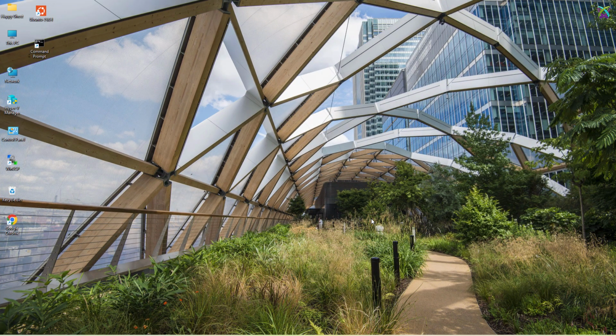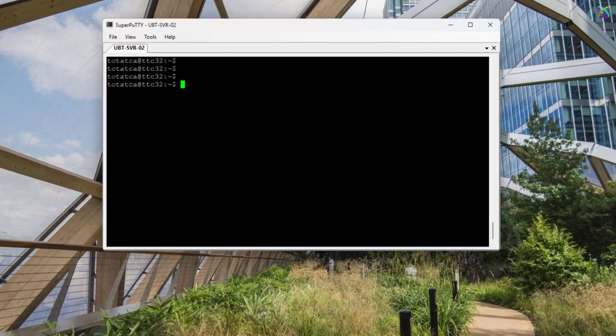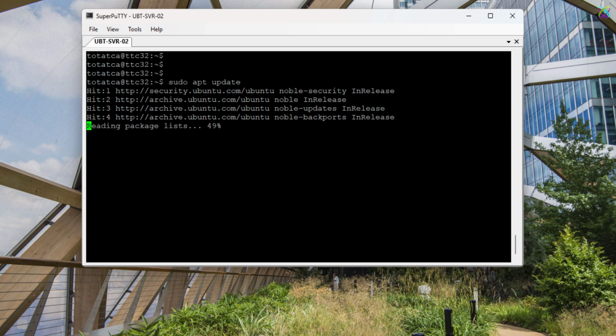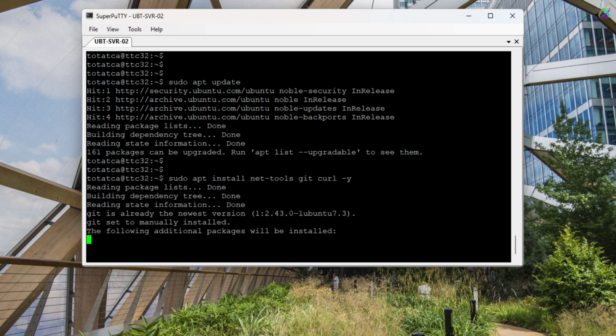First, we need to access our Linux server. You can connect via SSH from another machine, or if you're working directly on the server, just open a terminal. Next, let's update the system's repositories to ensure all packages are refreshed and we have the latest information for our installation process. Next, we need to install some essential packages to prepare for the Ollama installation. This will ensure our environment is ready.